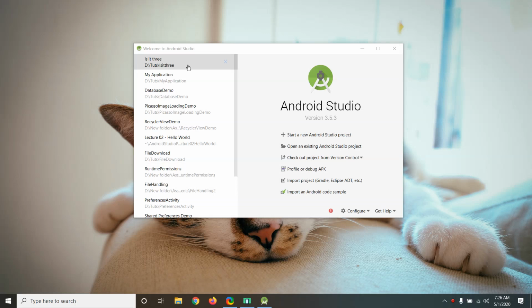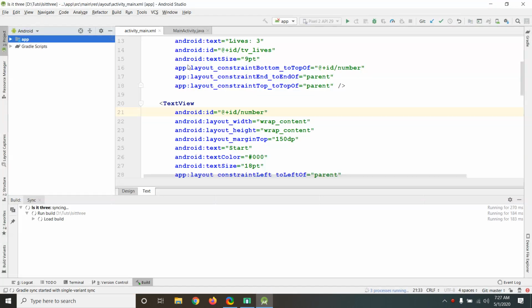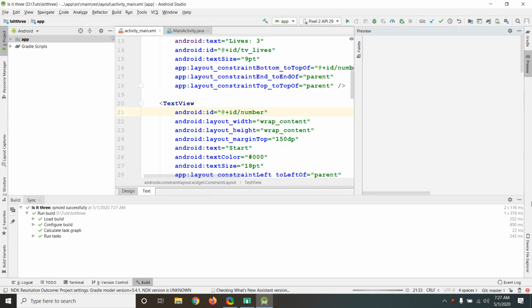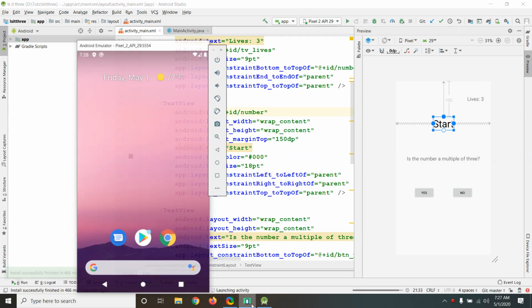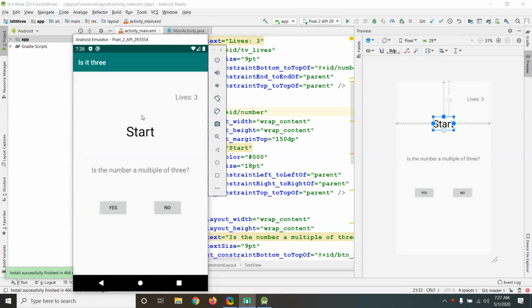Okay, here I am with the next tutorial for this application. In this, I would be updating the UI of the application. So let's first see how the application currently looks like. So it is looking like this.